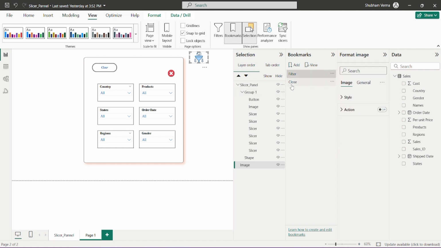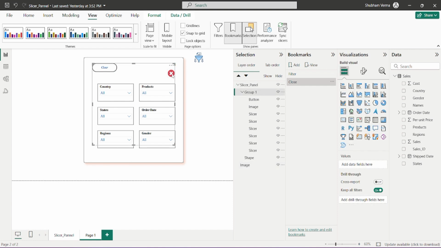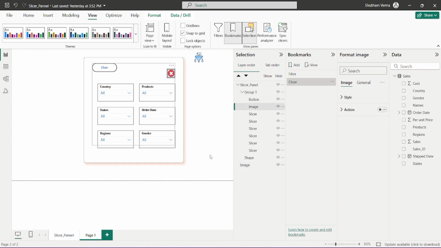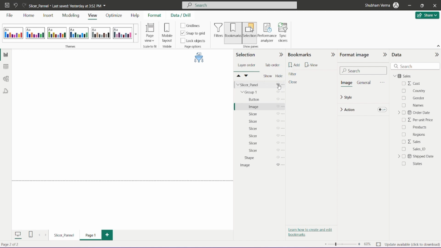In a similar way, let's go to the second bookmark, which is the close button. Now let me select this close button first. With the help of this close button, I want to hide the entire slicer panel. So I will simply click this eye button to hide the entire pane for this close bookmark. And now let me update.